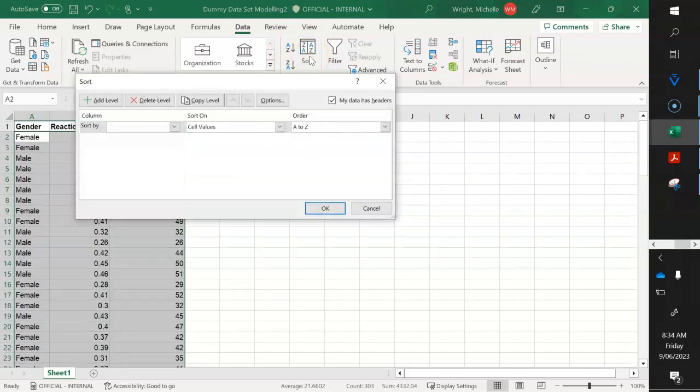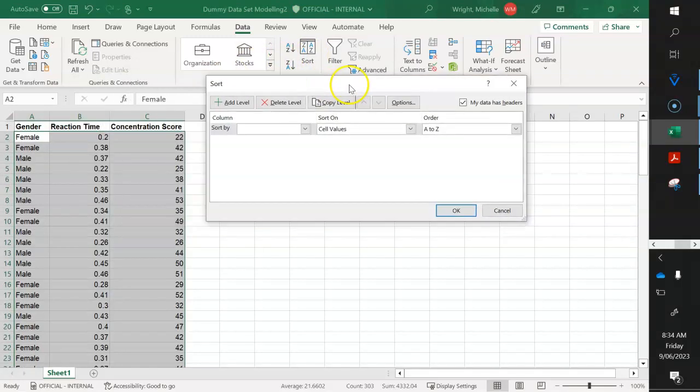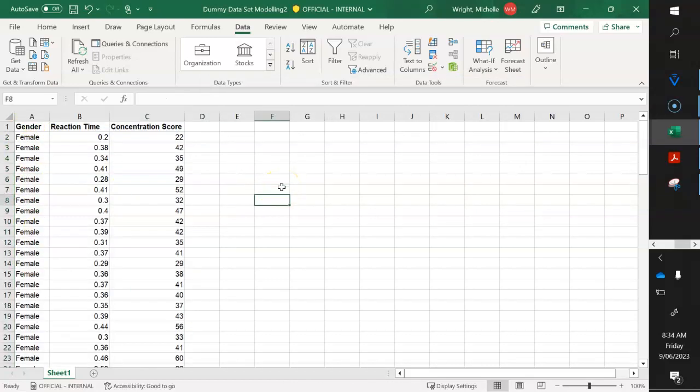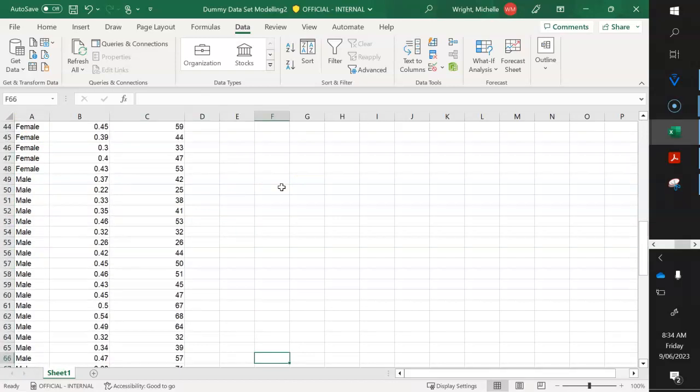So I'm going to click on sort, and what that allows me to do is say what I actually want to sort. I want to sort the gender column, or column A. So I want to sort by the column that's called gender, and it will sort it, in this case, A to Z. Alphabetically, F comes before M, so females will come before males. I can flick that to Z to A, so I can do what I like. If I do that and click OK, your data now has all the females first, and then all the males.